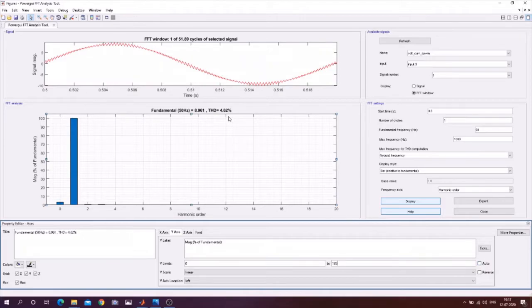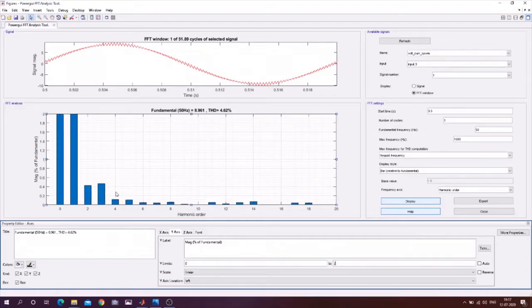So you see the THD is what? The THD, the current harmonic, is 4.62. 4.62, right? And what other harmonics are present over here, that also we will see. I will just place 2 over here. Okay, so let us place 5.